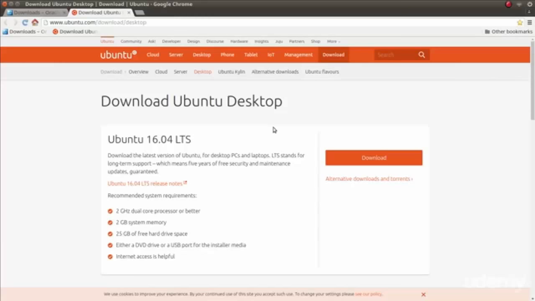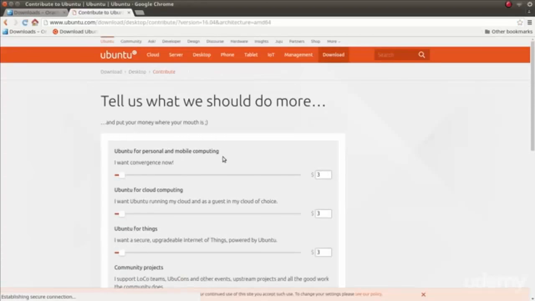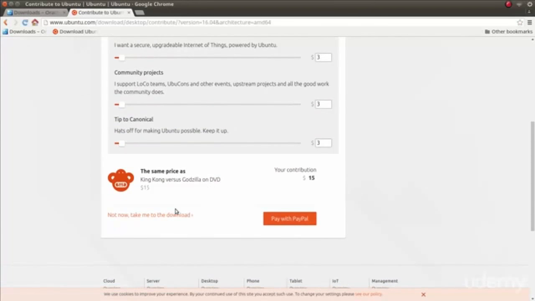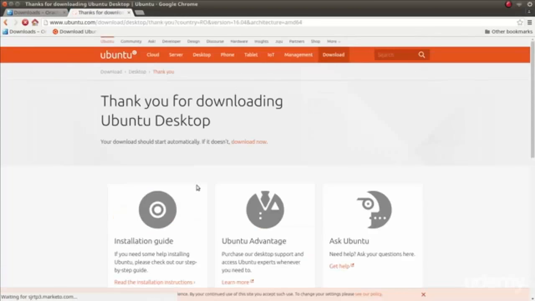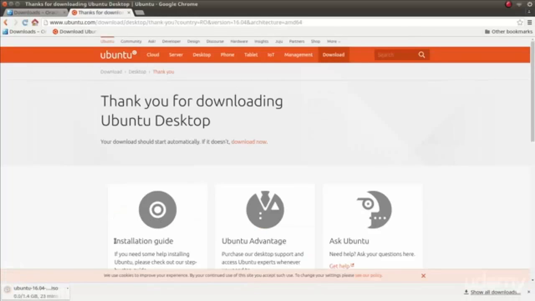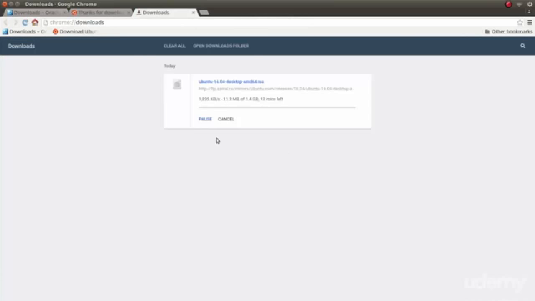I am on the Ubuntu website, you can see the link above, and I will just click the download button and this will take me to the donation screen. I will just continue with the download and it should automatically select the correct version for your system. In my case, the AMD 64 ISO file for 64-bit architecture. Let me just speed this download along.